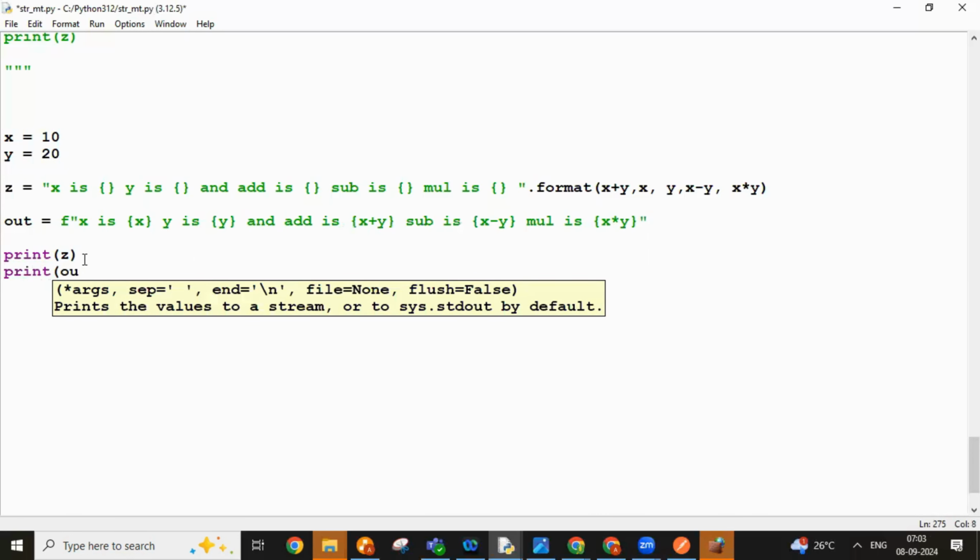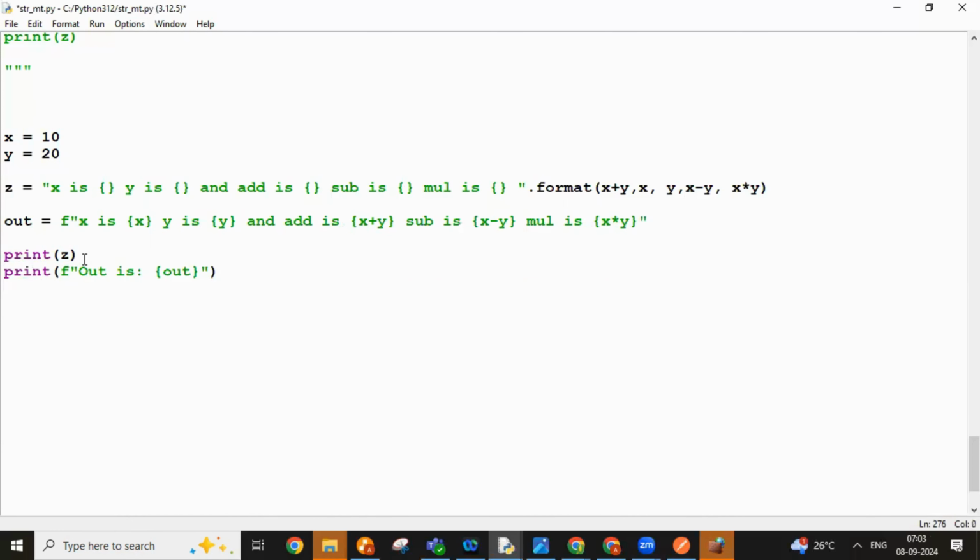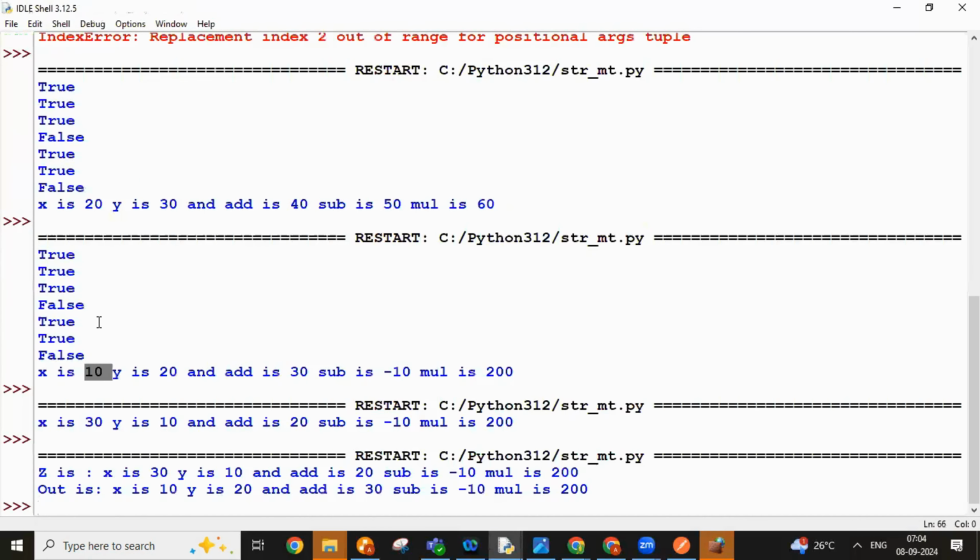So the above is out, is out. Make sense? Yeah. The above one is Z. That is this. This makes sense, right? If you execute both of these, you will get the same output. Did you see it, guys?